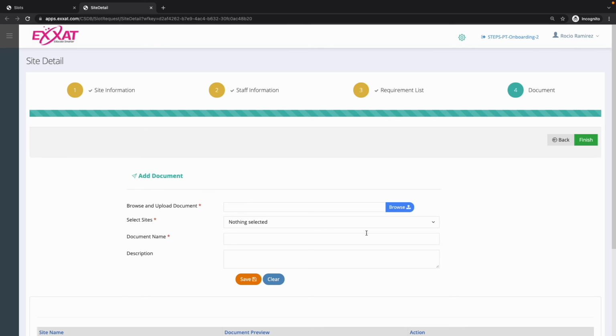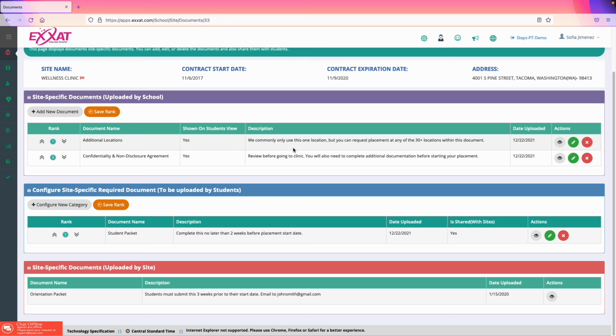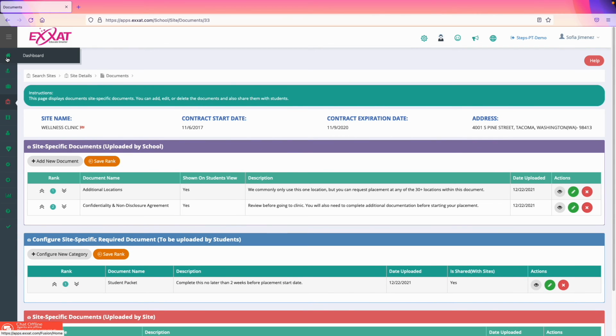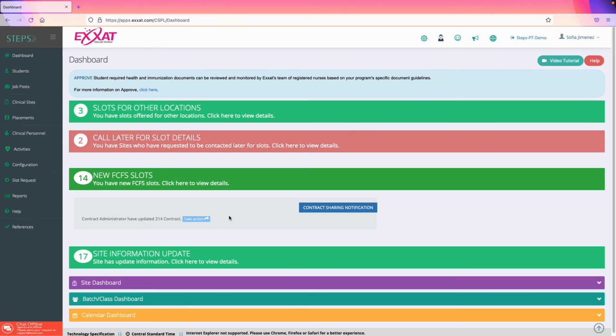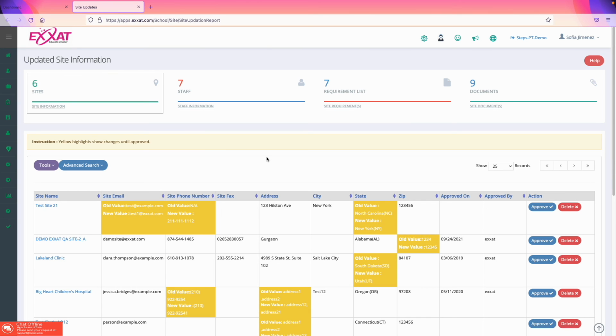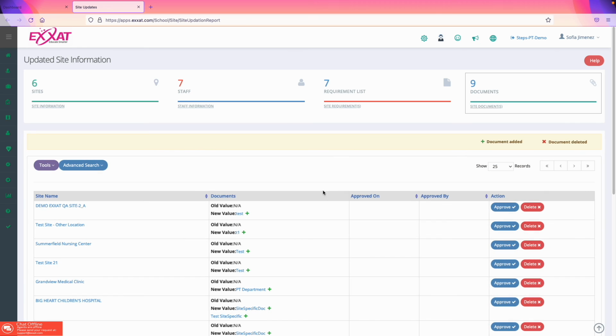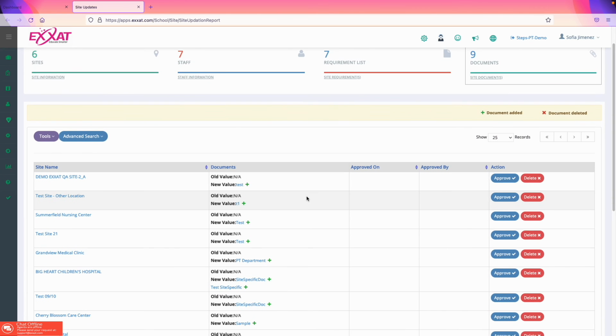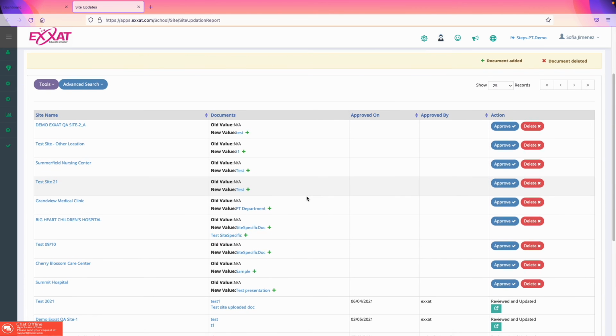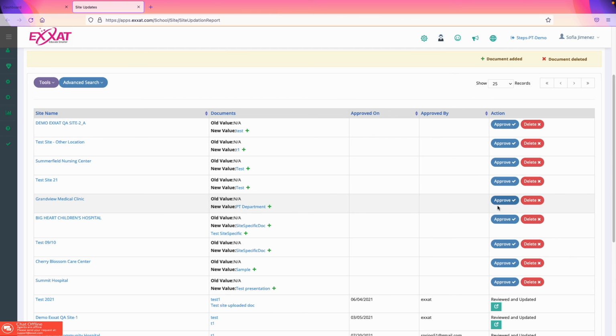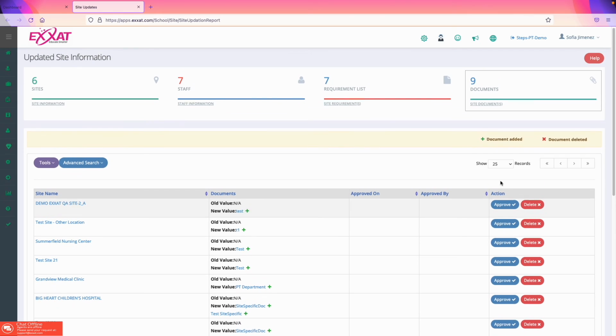to the site profile. To approve documents provided by the site, you'll want to go ahead and head on over to your dashboard. On your dashboard, you'll click on the Site Information Update widget. Within this report, you'll want to head on over to the Documents section, and this is where you will review all of the documents that different sites have provided to you. Once you approve those files, they will appear within that red section.